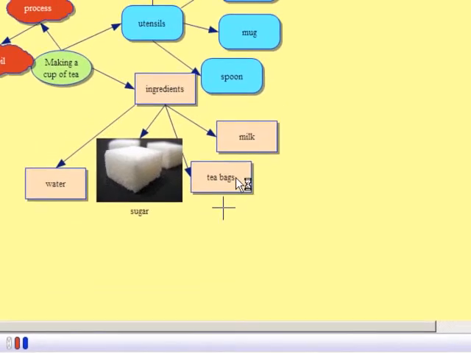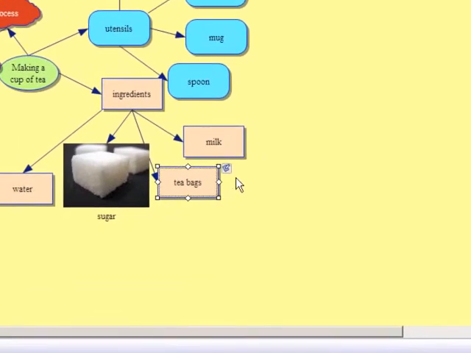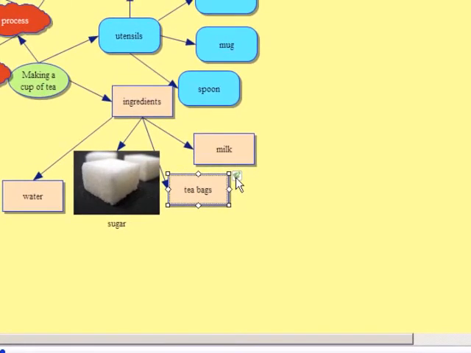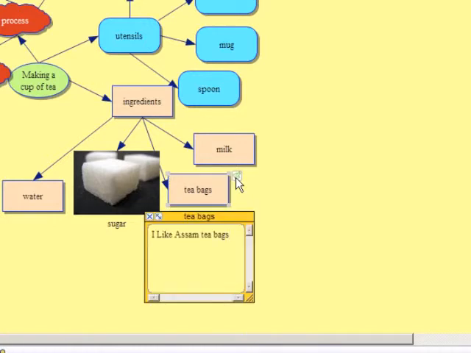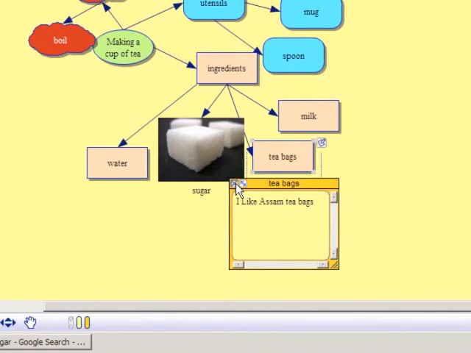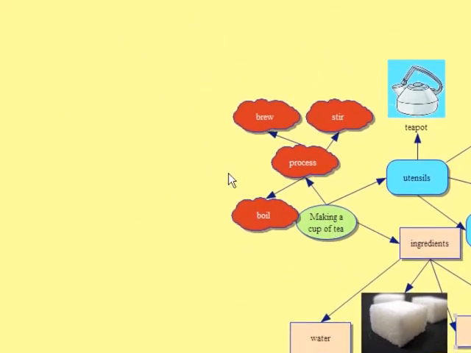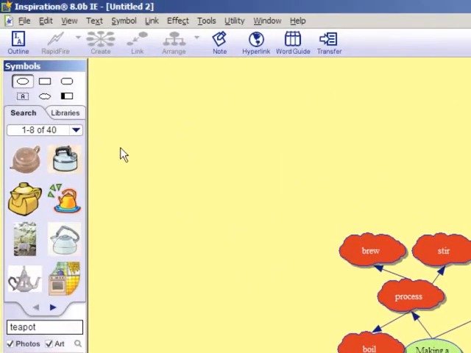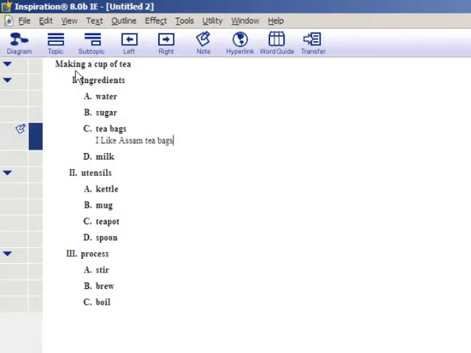However, if I click on tea bags, we can see by the little symbol here that the note is still attached. I can make it reappear simply by clicking the quick controls gadget, and disappear by clicking the close gadget again. Okay, we might think, so what about that? Well, if we go back to our outline view over here, notice how under tea bags in our outline view we have I like Assam tea.